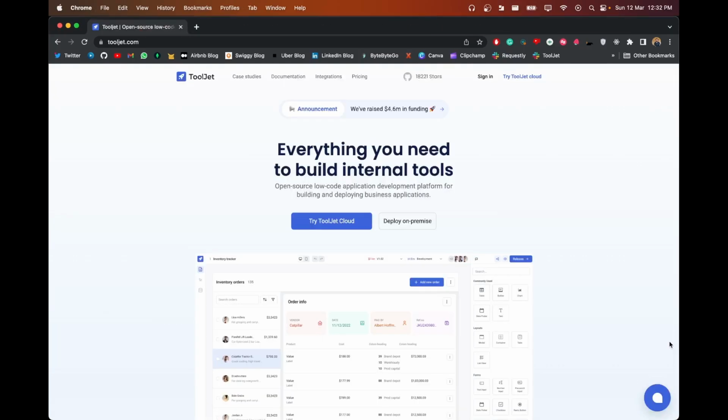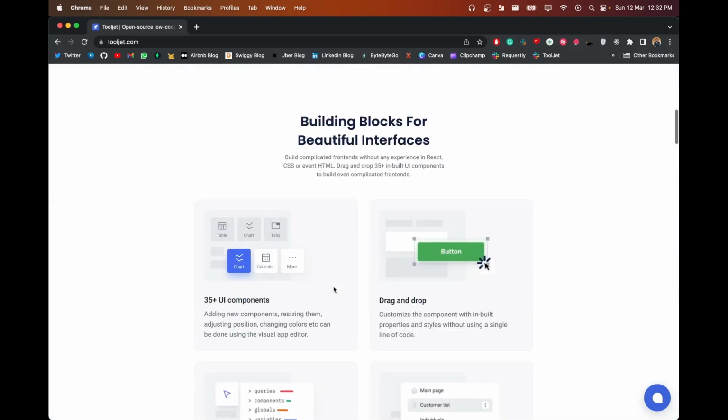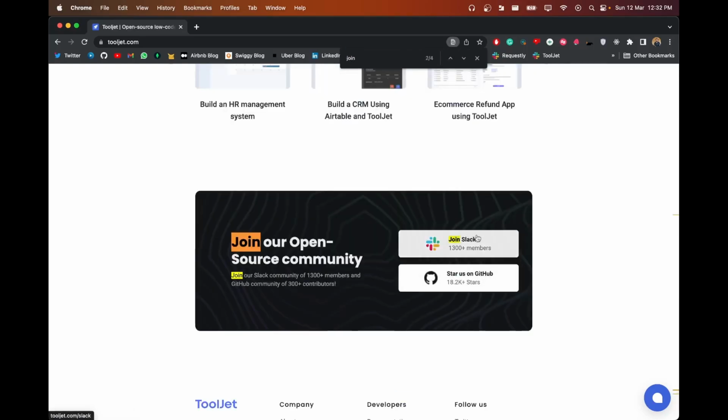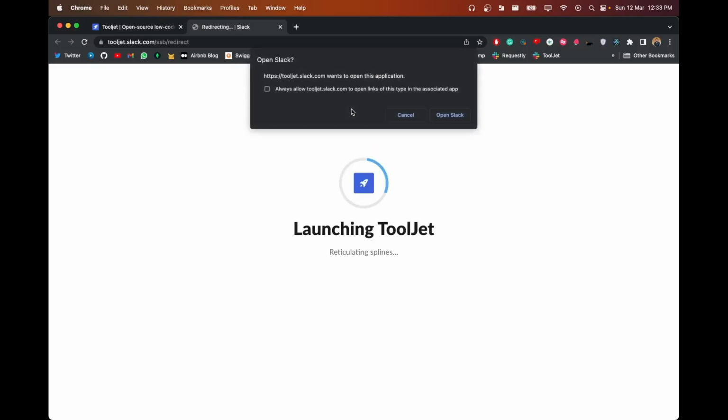Okay, so let's start by going into the open source project that I will be contributing to. It's ToolJet. This is an internal tool building software. If you want to find out what they do, you can go to their website. I'm not going to discuss that over here. The first thing I'm going to tell you is how you can join their community. If you go to the bottom, you'll find a Join Slack link. You can click on it, do the process, and you will be able to join their community.